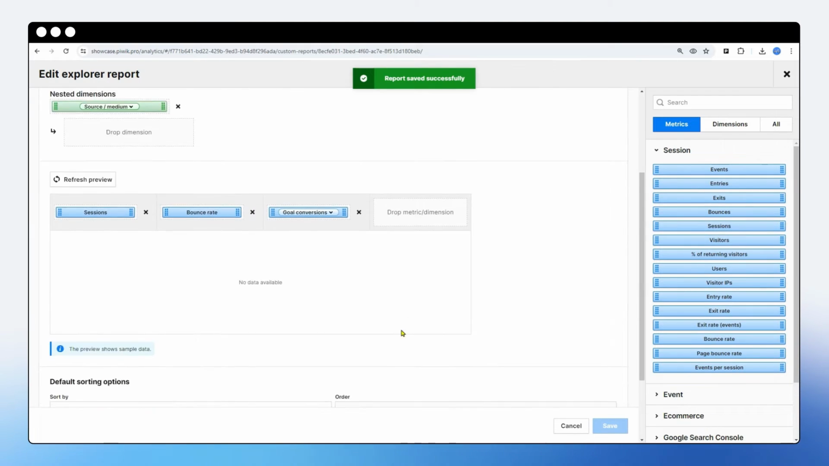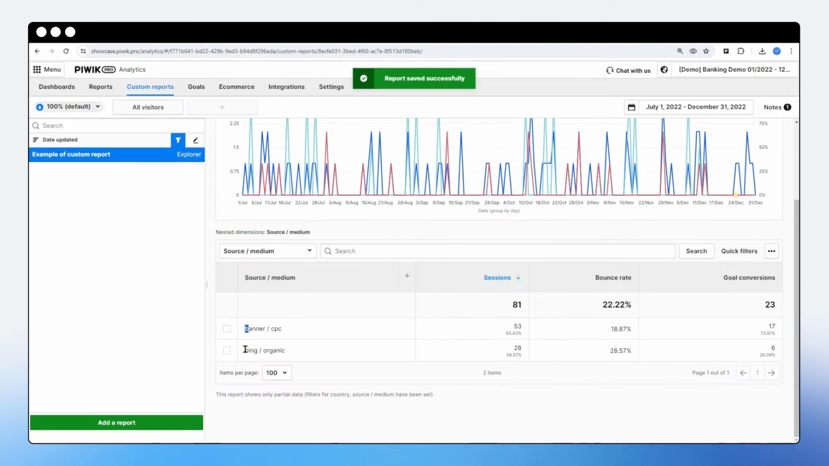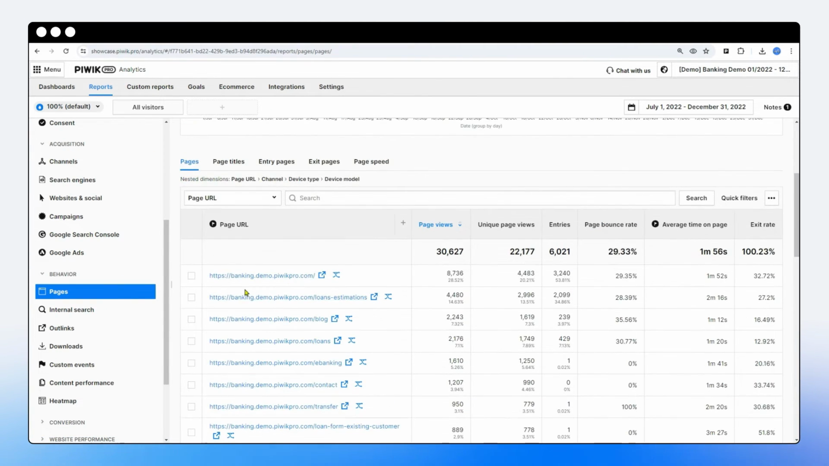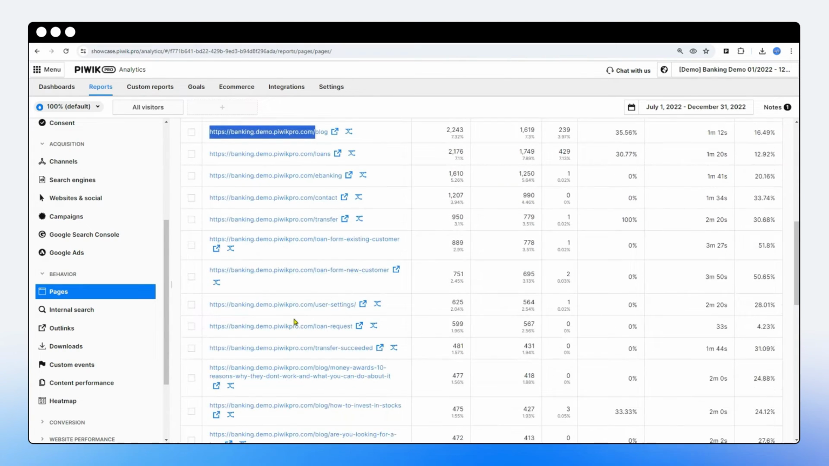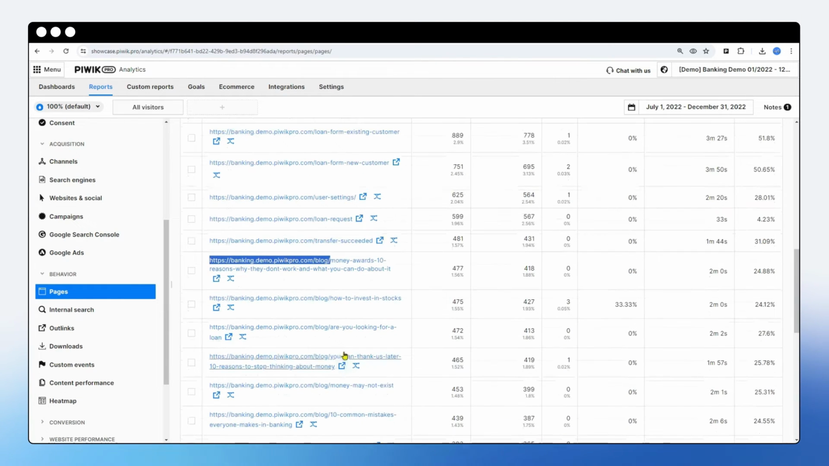However, if I were to type in, let's say, B, now I have two values because both of those start with B. Now, this may not be useful for the dimension source medium, but if I were to go, and let me just go for a moment to this report, here I have this, let's say, start with URL that is banking demo. If I want to include all the data for blog posts, I could use, up to this point, starts with banking demo piwik.pro.com/blog/ and now it would include all different blog posts on my website.